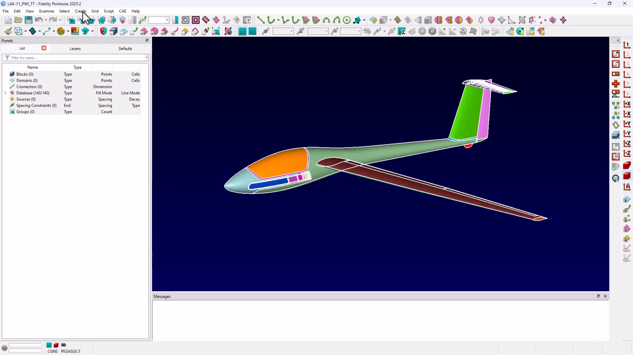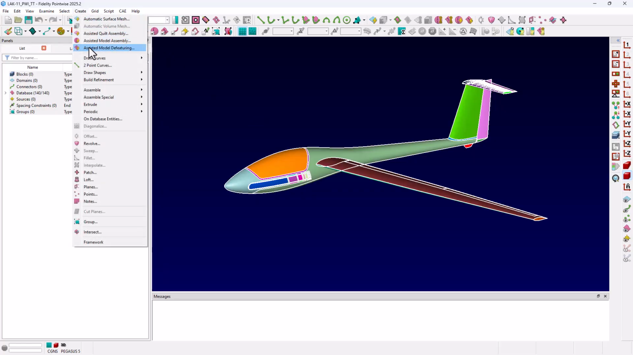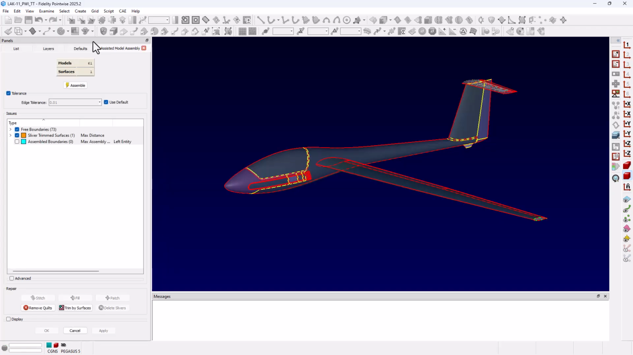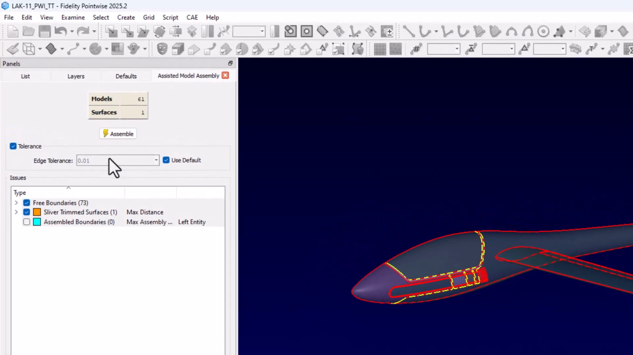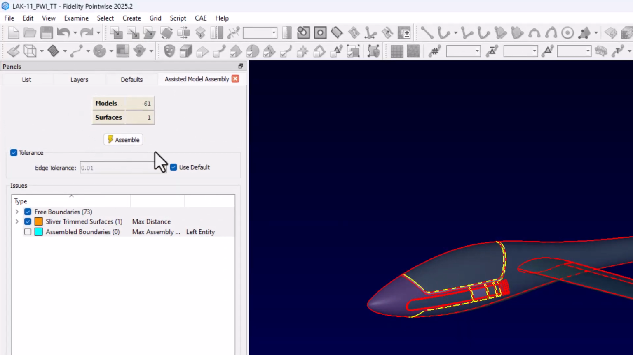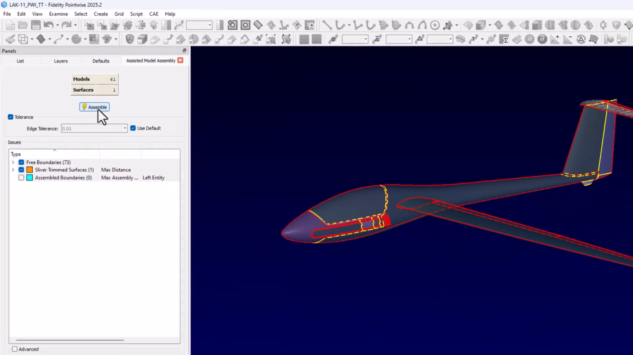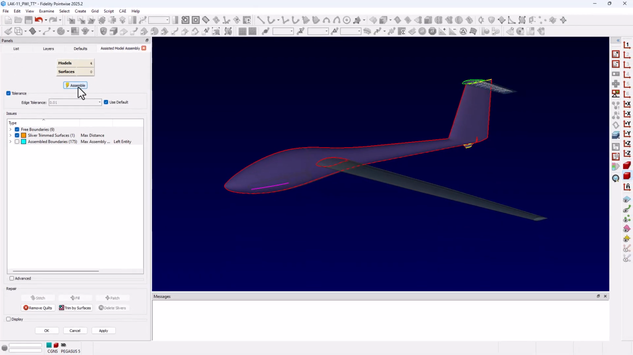And then under Create, I'm going to go to Assisted Model Assembly. The first step in the AMA process is to go ahead and assemble all of the models that we have read in. If we look at the top of the panel here, we see that we currently have 61 models. And I'm just going to go ahead and click on Assemble. It quickly tries to combine all the models that we have and is able to combine all but 4.